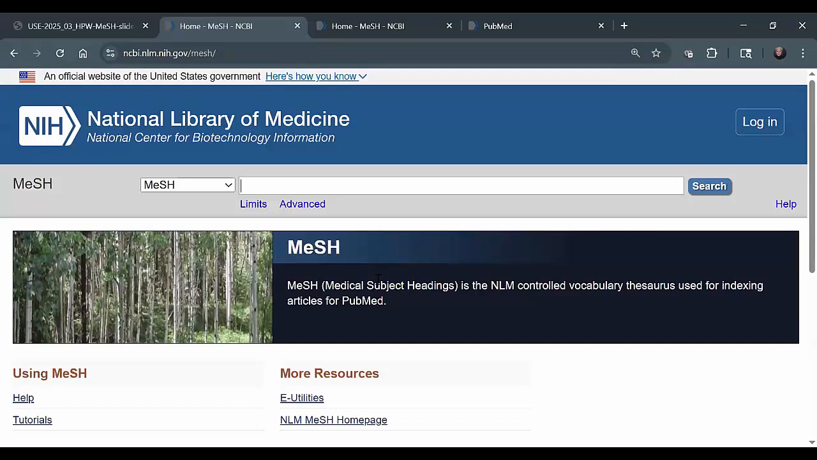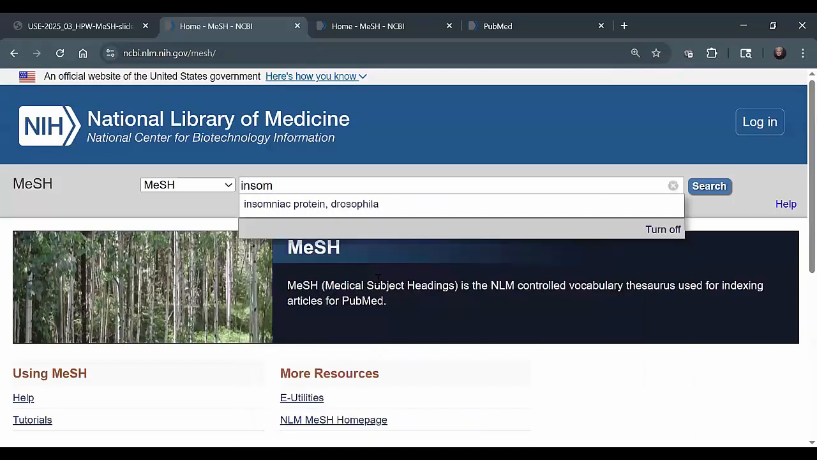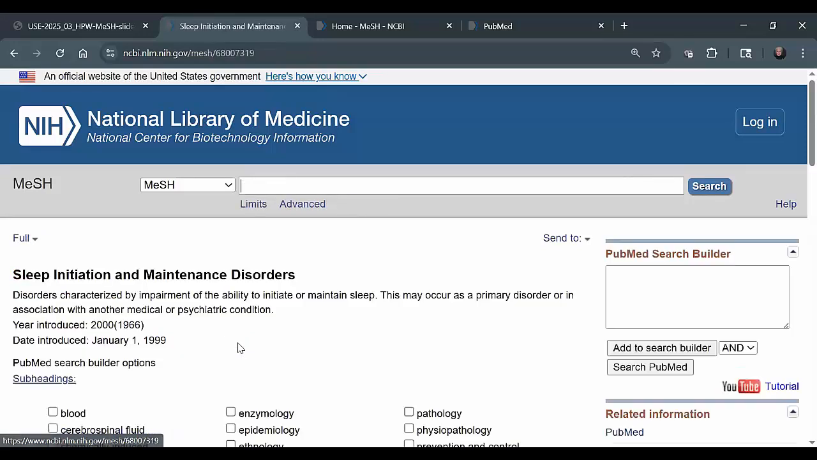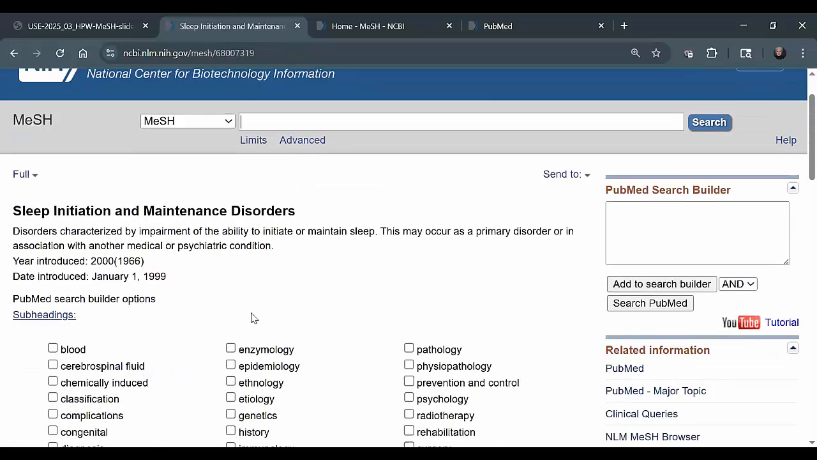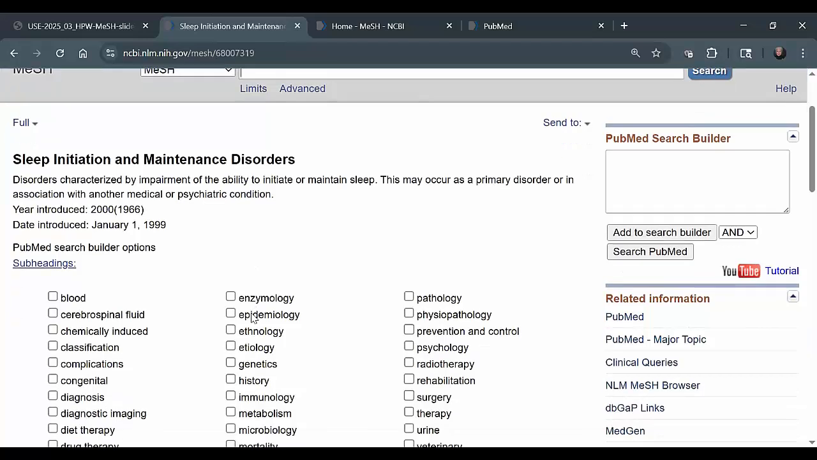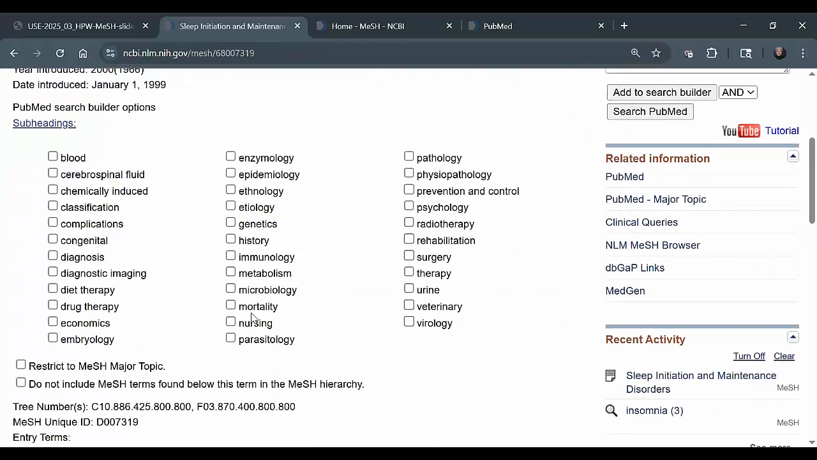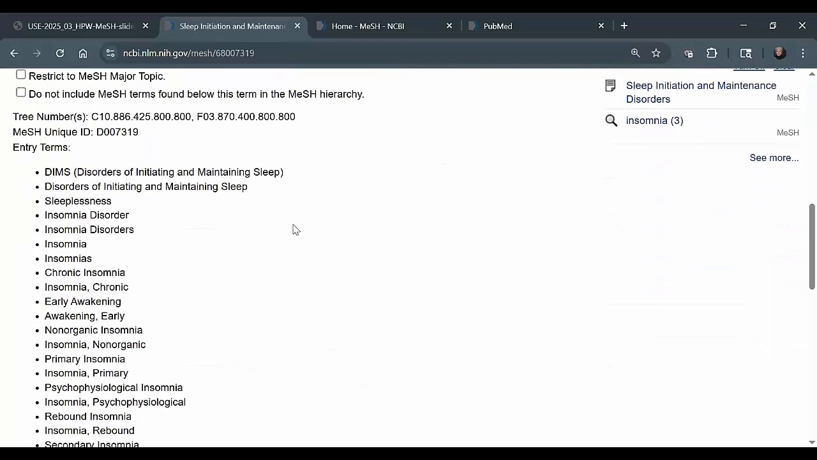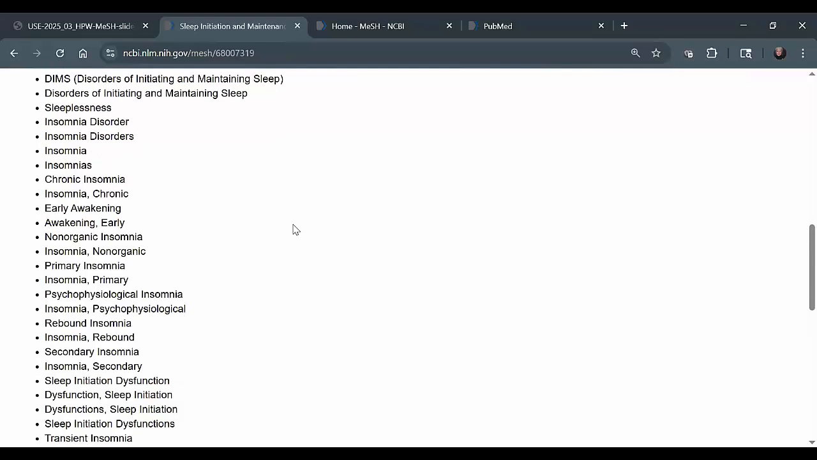So I will search on insomnia here. And here is my top result, which is sleep initiation and maintenance disorders. If I click on that, it will bring me to the MeSH record for this term. If I scroll down, I will see the entry terms here. I will continue scrolling. There's a lot of entry terms.